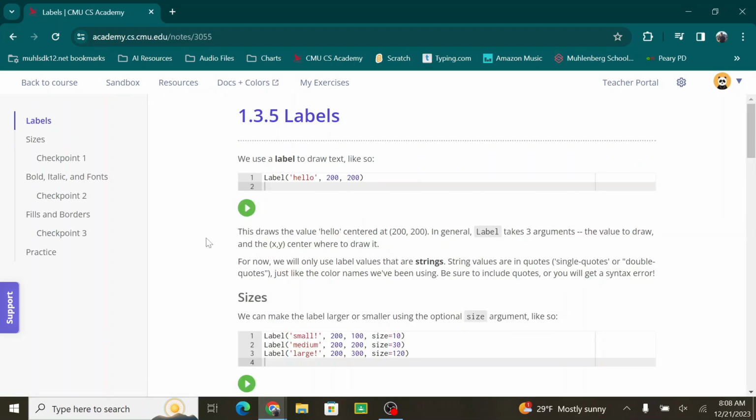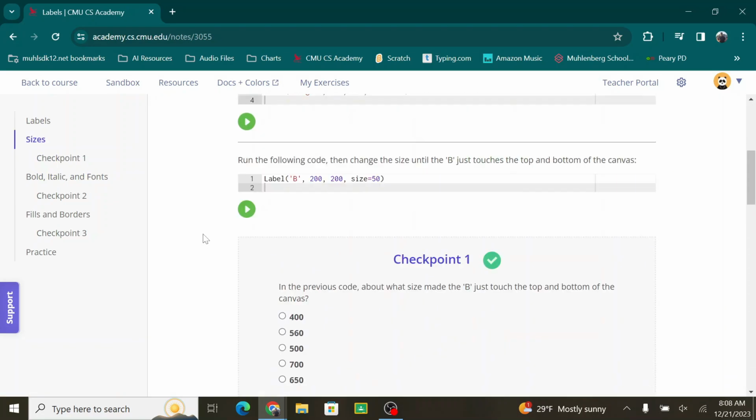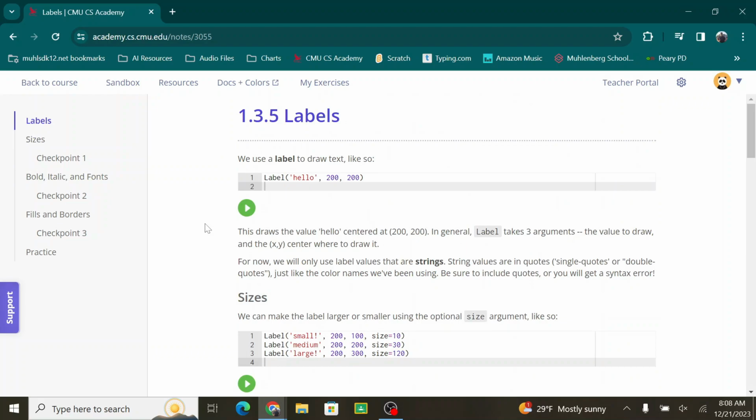And last, labels. Labels are if you want to put text onto your thing. So this label is going to say hello at 200 and 200.